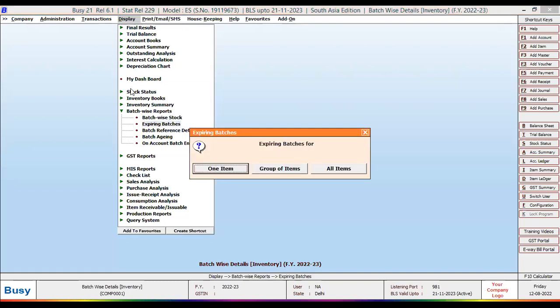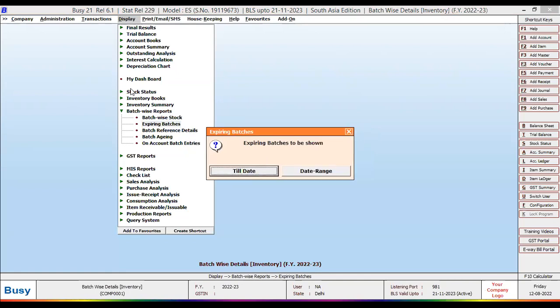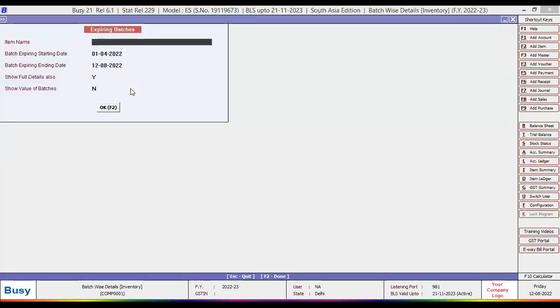Whenever you select this option, it will pop up for a selection of one item, group of items, or all items. You can select one item, or you can select group of item mode. Let's say we go with the one item mode. It's showing options like till date and date range. Till date means up to date, as on date. With date range, I set a range that from this date to this date I want the expiry batch detail. If I go for till date, I will select till date. If I go with the date range, I will select date range.